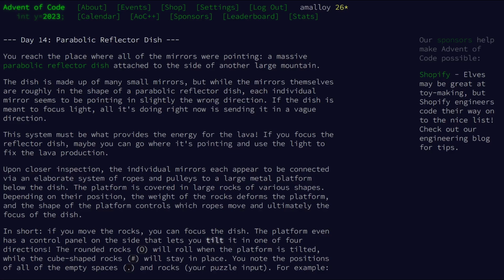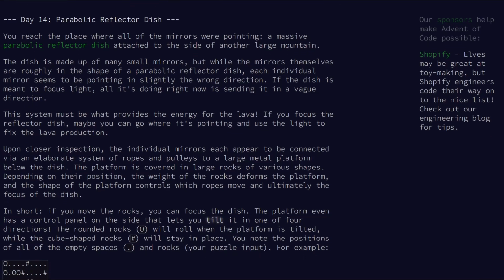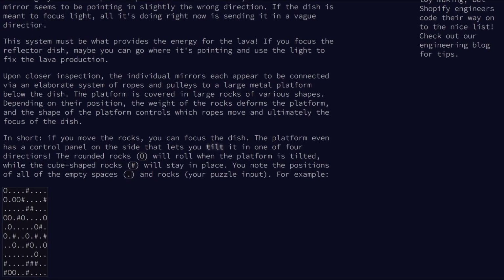This system must be what provides the energy for the lava. Told you. If you focus the reflector dish, maybe you can get it to go where it's pointing and use the light to fix the lava production. Upon closer inspection, the individual mirrors each appear to be connected via an elaborate system of ropes and pulleys to a large metal platform below the dish. Okay, I understand that sentence. The platform is covered in large rocks of various shapes. Depending on their position, the weight of the rocks deforms the platform, and the shape of the platform controls which ropes move, and ultimately the focus of the dish.